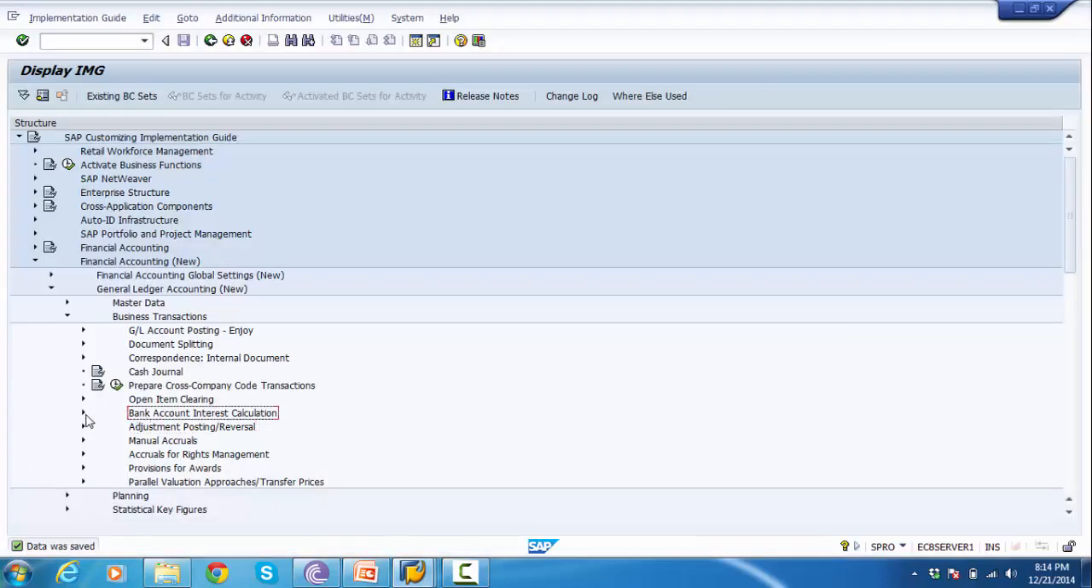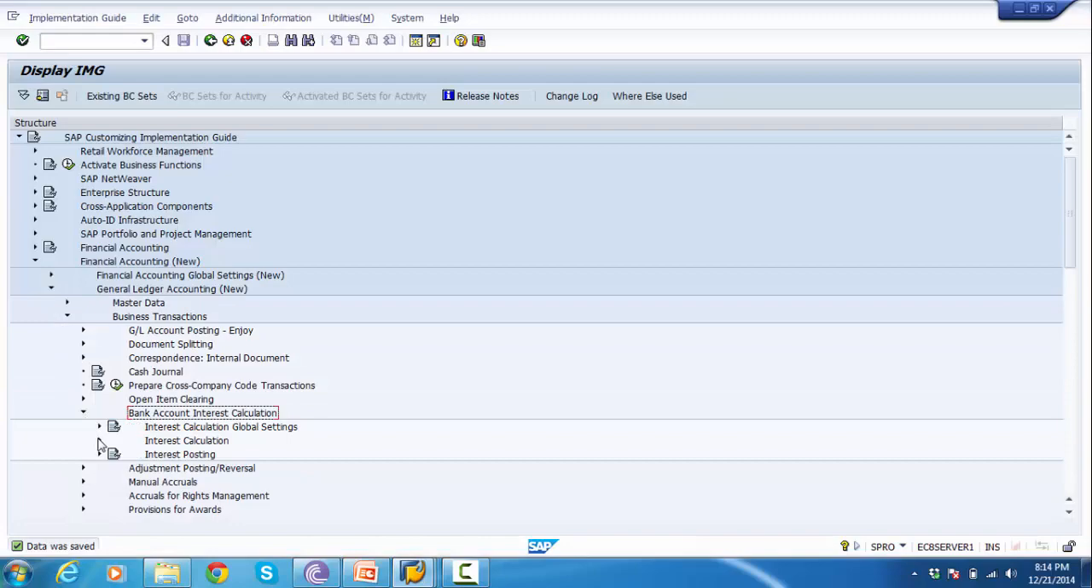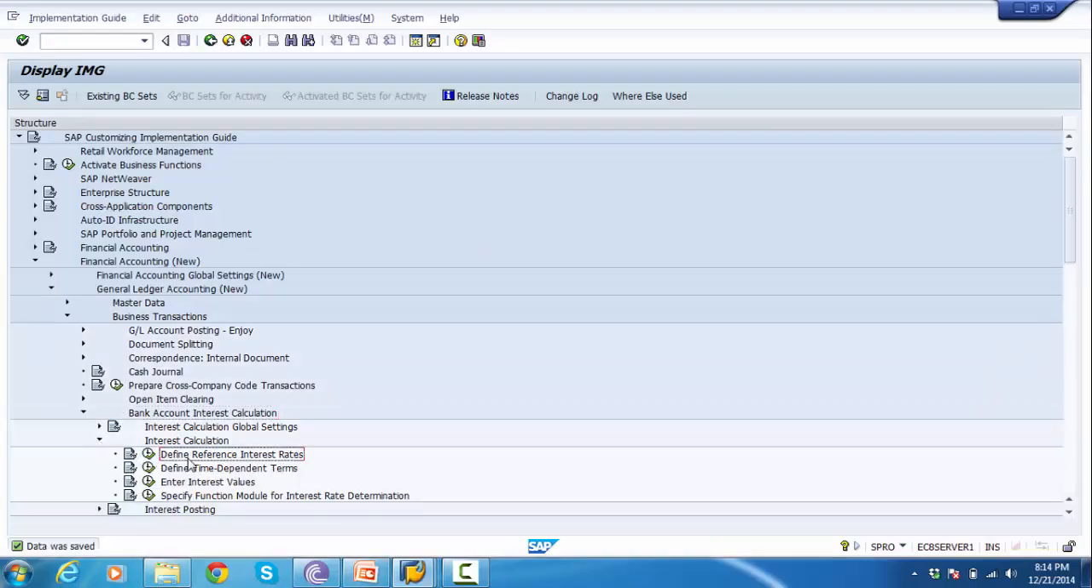So moving to the path, we need to go to the bank account interest indicator calculation, and in that we need to go to the interest calculation. And this, you can see over here, the define reference interest rates. So over here as a reference, we put the interest rates details. So moving to this particular path, we can execute this.